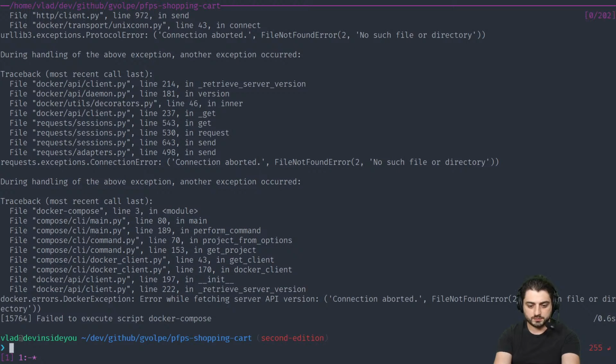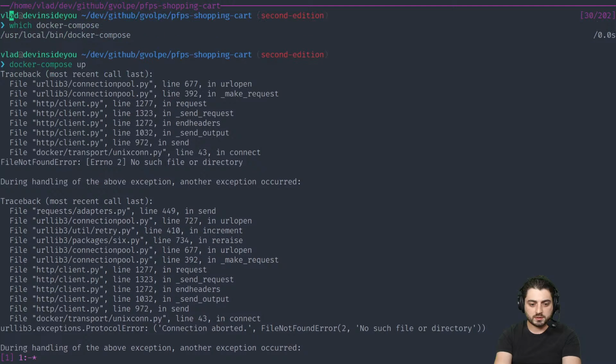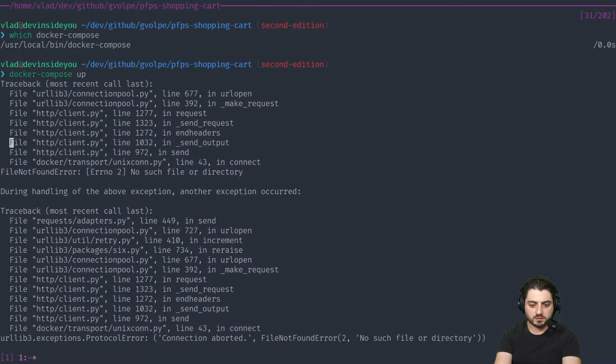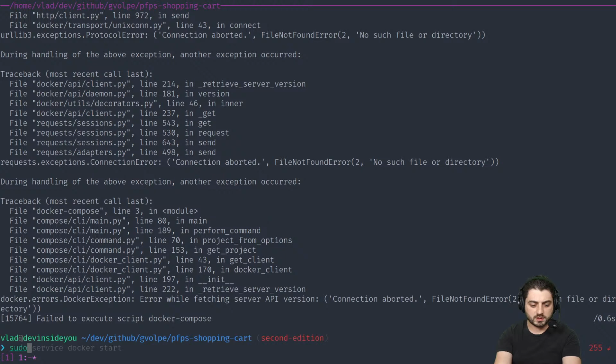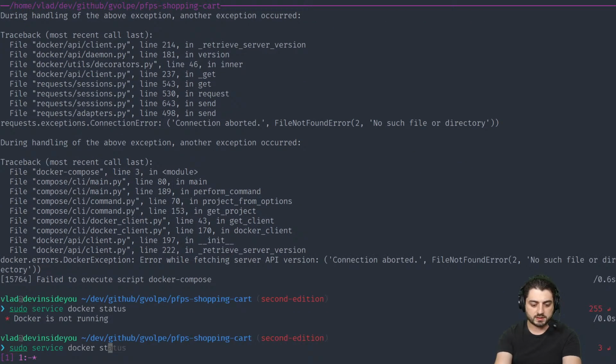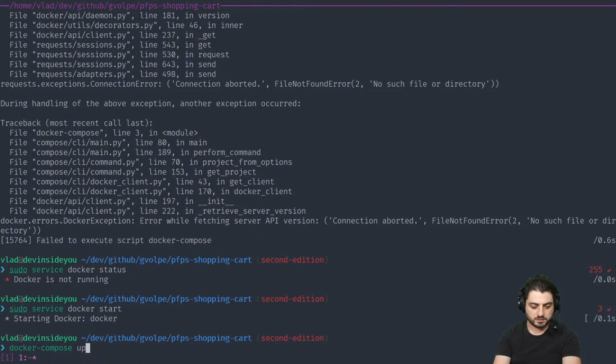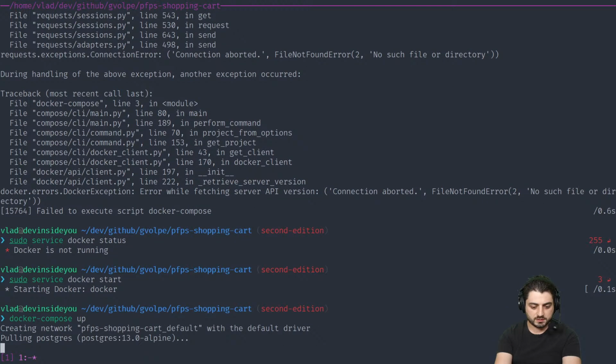Okay. Well, that's not nice. Yeah, my daemon's not running. File not found. Transport. Okay, hold on. So the service Docker status. Docker's not running. Yes, start. Okay, hold up. Docker Compose up. Okay, stuff's happening.